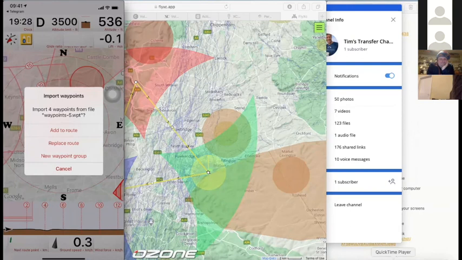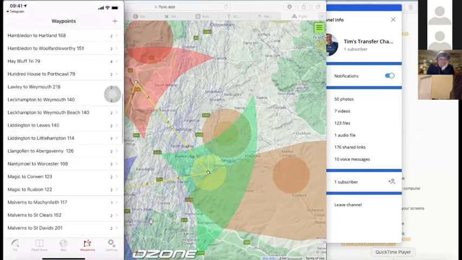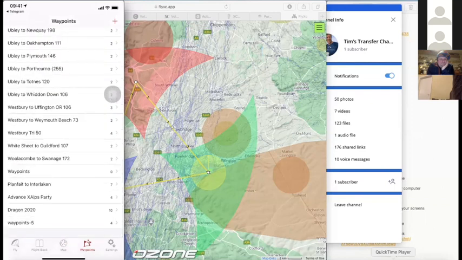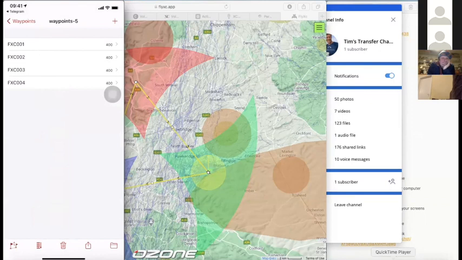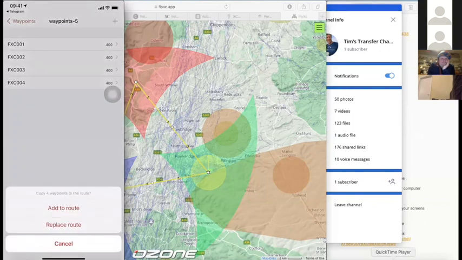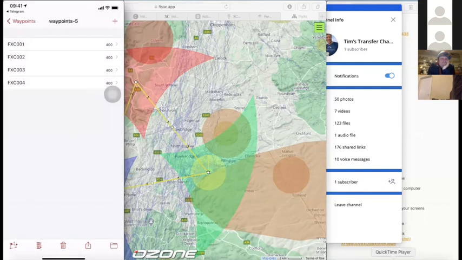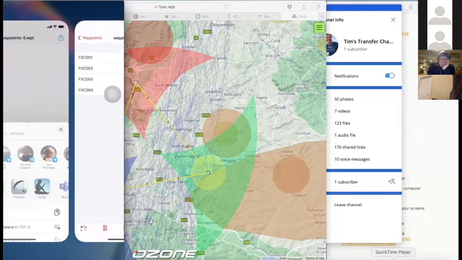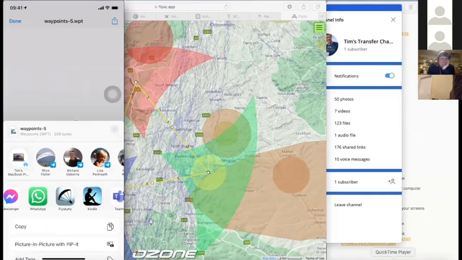Let's do it as a new waypoint group, just to do something different. So now if we go to the waypoints, I think we'll see that at the bottom. Waypoint 5, it's got 4 waypoints in. We want to now add that to the route. I should have prepared this. Just click that, I think. Yeah, replace route. So now if we go back to the, whoops. Let's click out of that.